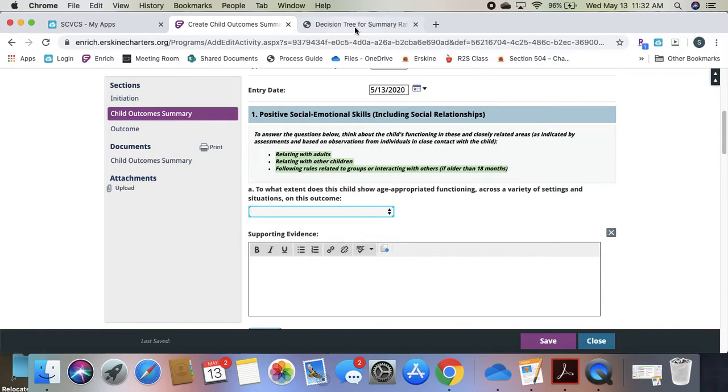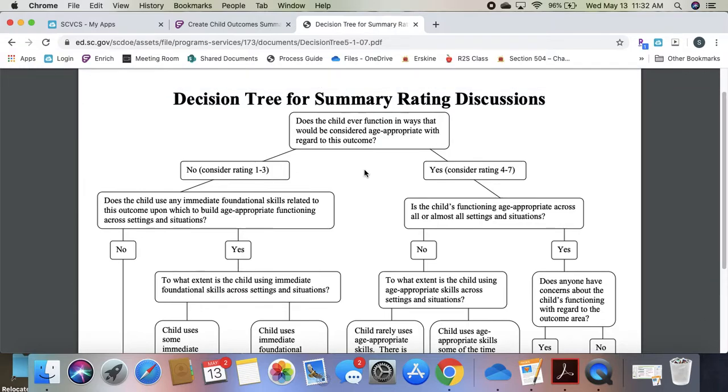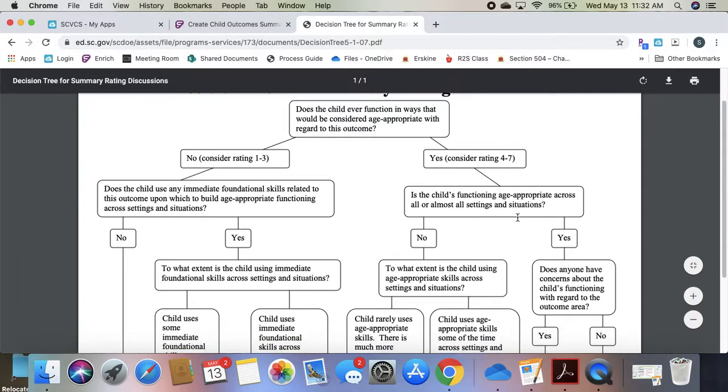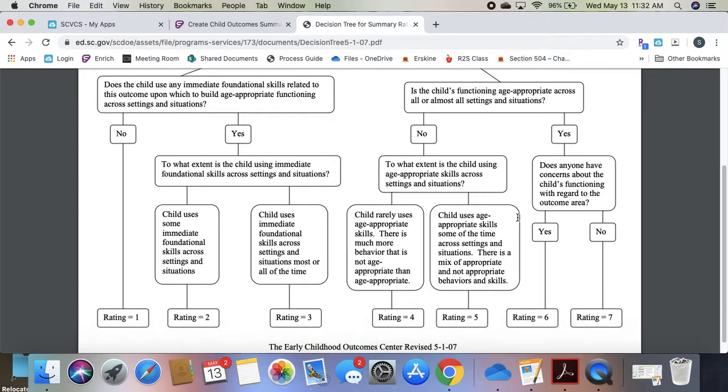Fortunately, on our Erskine website, we do have a decision tree to help with this. So for each question, you can go through and ask, did the child ever function age appropriately? If you're saying no, you move over here to the left. If you're saying yes, over here to the right. And go through and answer that series of questions with your team, and you will arrive at a rating.